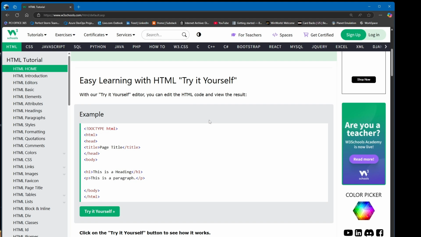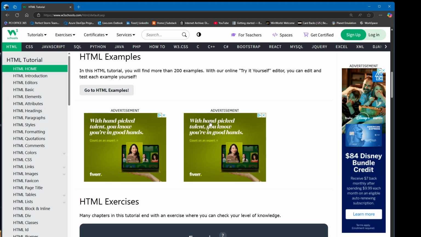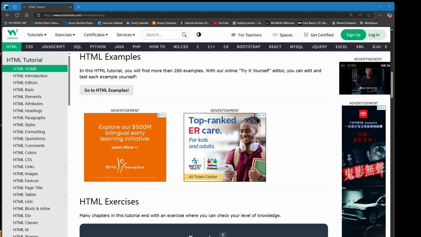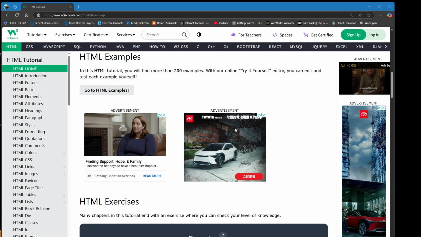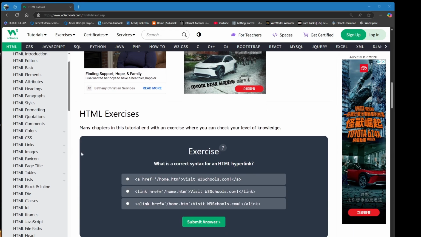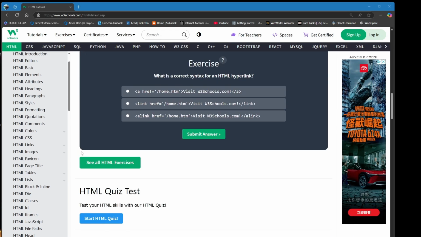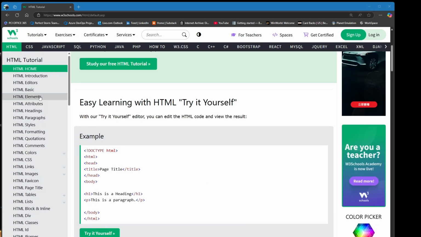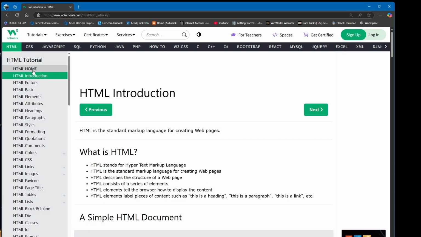I want to cover a few of the standard elements. Feel free to browse and run through some of this content yourself. But the stuff I want to focus on right now is just the basics.